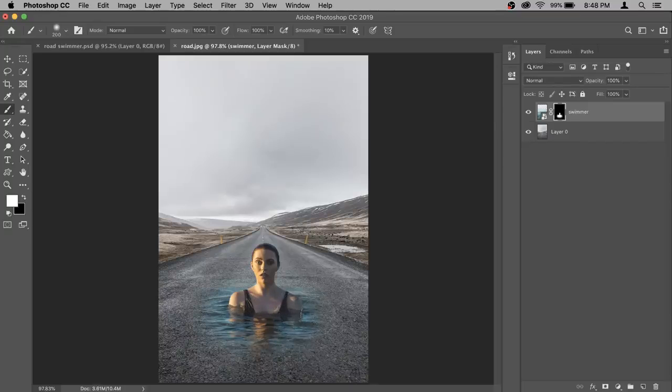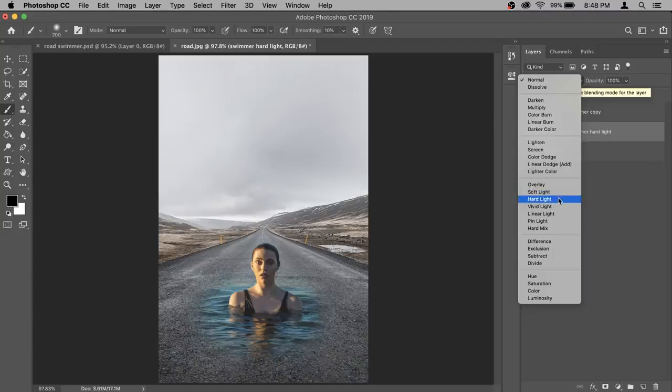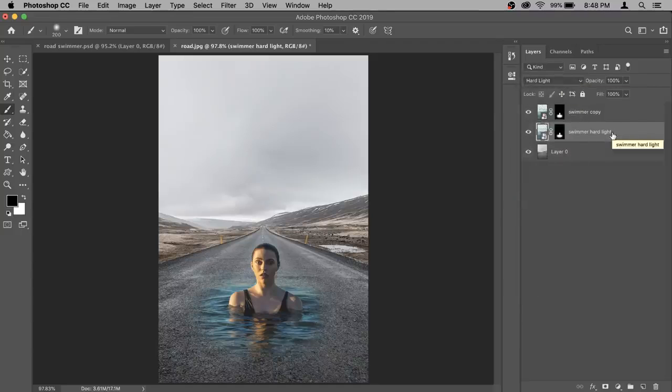Now it looks good, but it's not that good. So to make it better, make sure the swimmer layer is active, then press Command J, Control J for Windows. Now you have to select the bottom one, right? And then you can rename it to, let's say, swimmer hard light. So as we named it, go to the blending options and change the blend mode to hard light and make sure it's at the bottom.